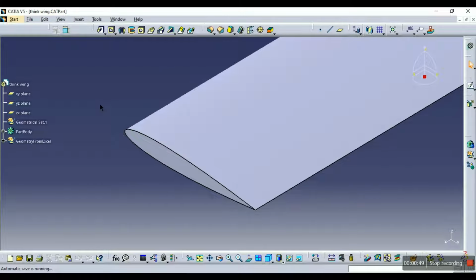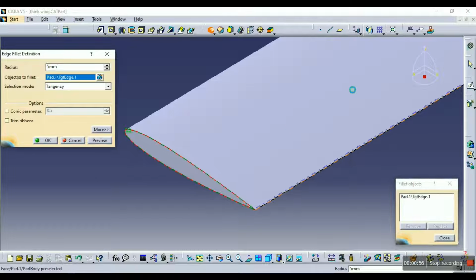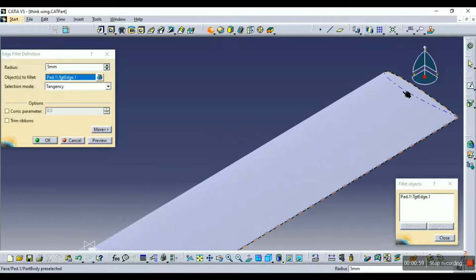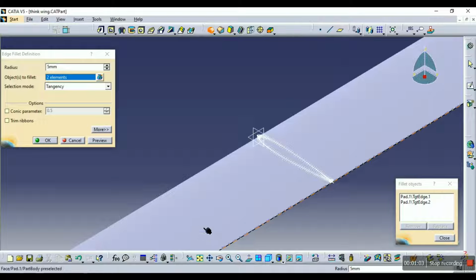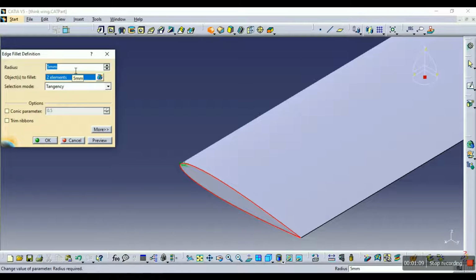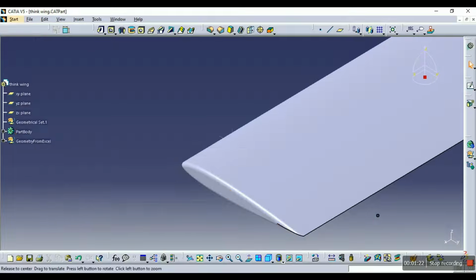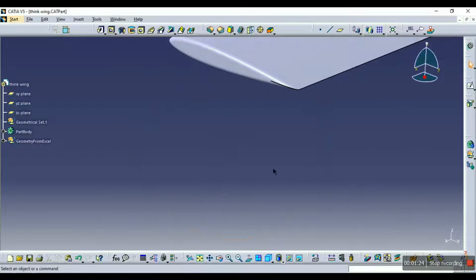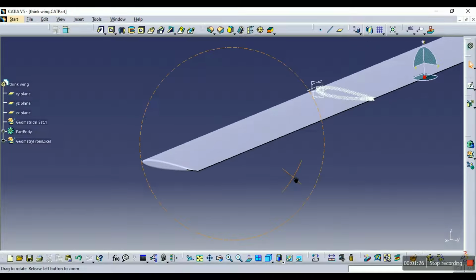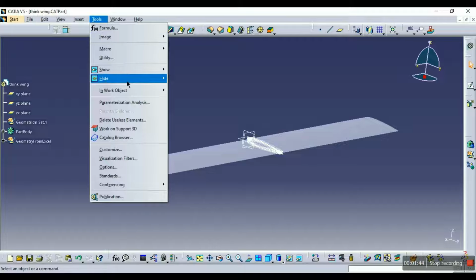So now let's fillet the edges. We will go to the edge fillet command and select both the edges and give the radius as 5 mm. And here we have our thin wing with smoother edges. So that's it, simple, right?